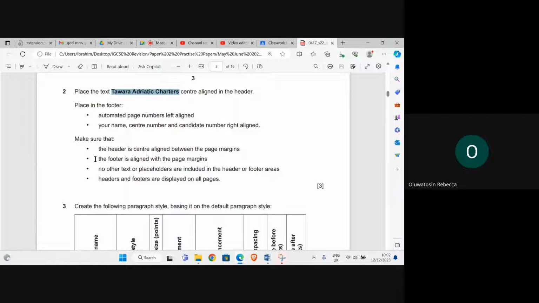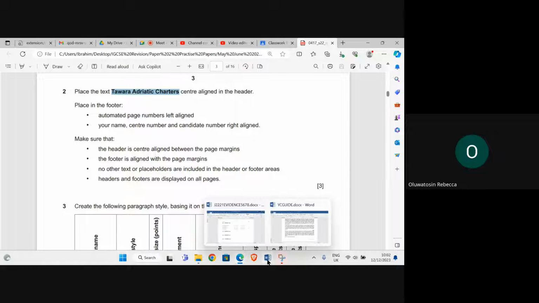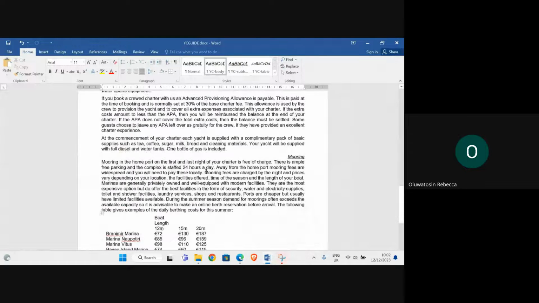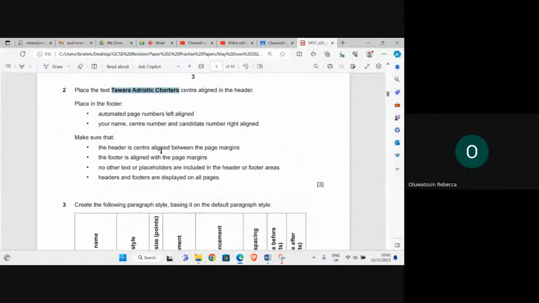Make sure that the header is center aligned between the page margins. The footer is aligned with the page margins. No other text or placeholder are included in the header or footer areas. Headers and footers are displayed on all pages. Okay, we have that.